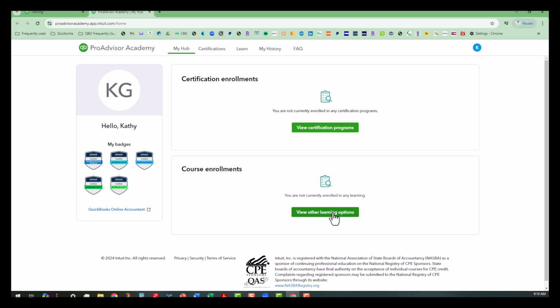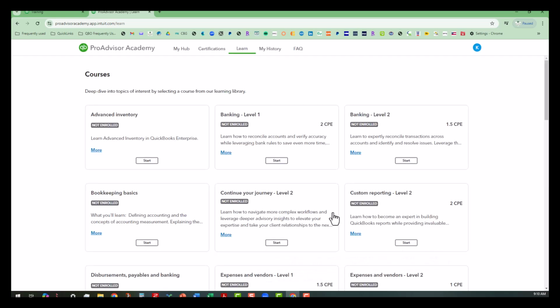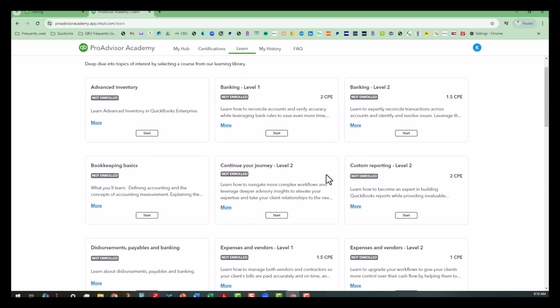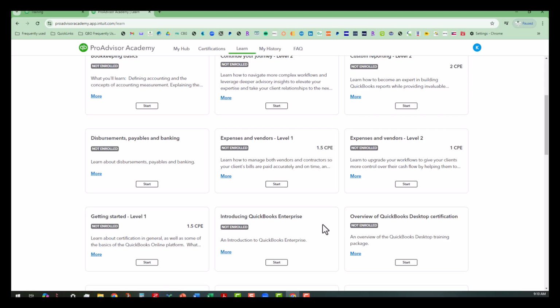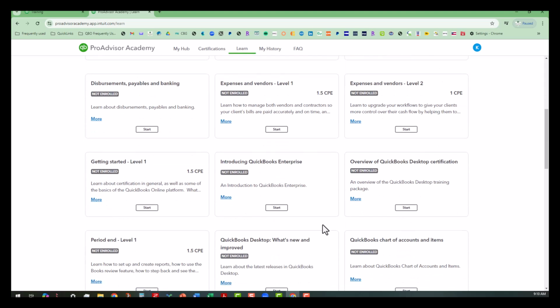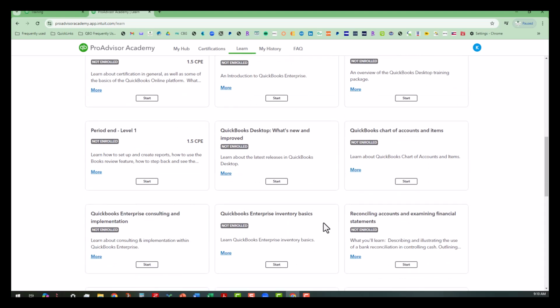So we've already looked at this section. Now let's look at the course enrollments. And these are the courses that you supposedly don't get any certification out of, but you can get CPEs out of a lot of this, unless it tells you otherwise. So here we go. We have advanced inventory, banking level one, banking level two, some of these other things that you can get maybe badges for, but not really certifications for. So it's also talking about introduction to QuickBooks Enterprise. And these seem to be in alphabetical order, like someone I was reading on another site was telling me.